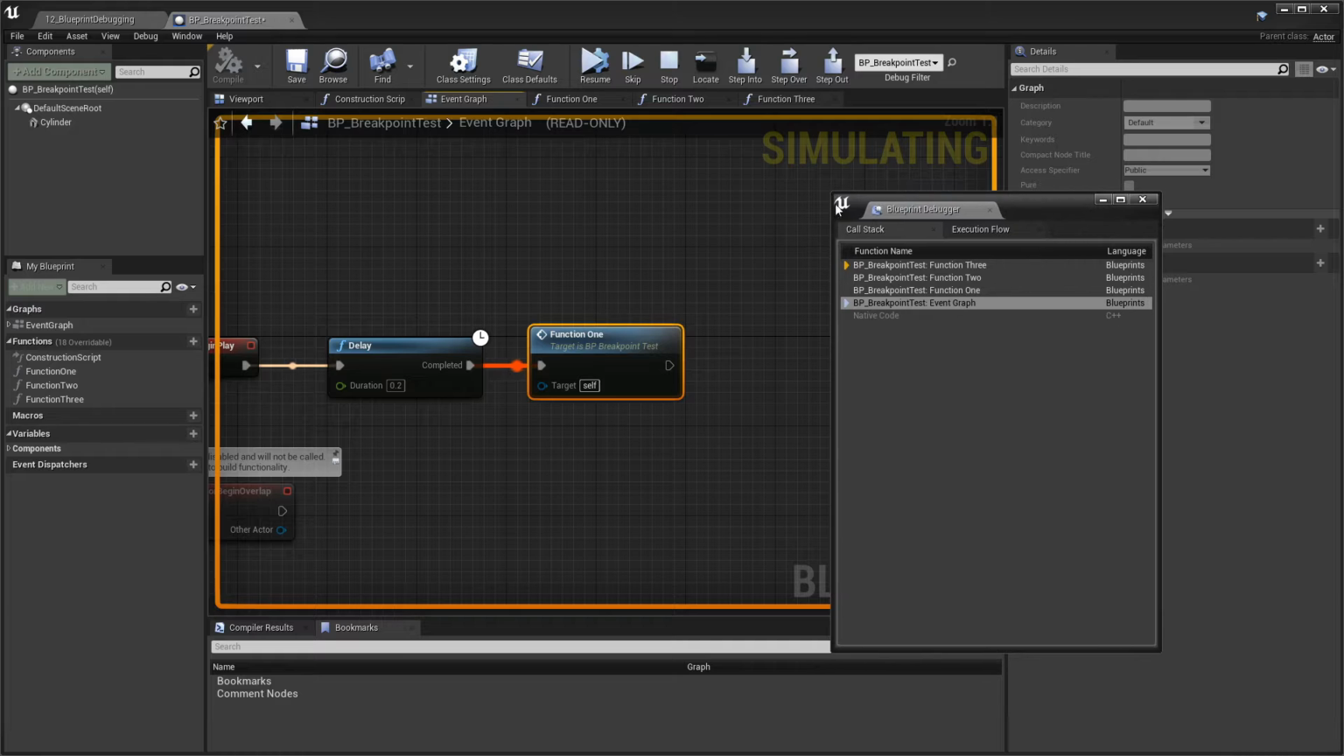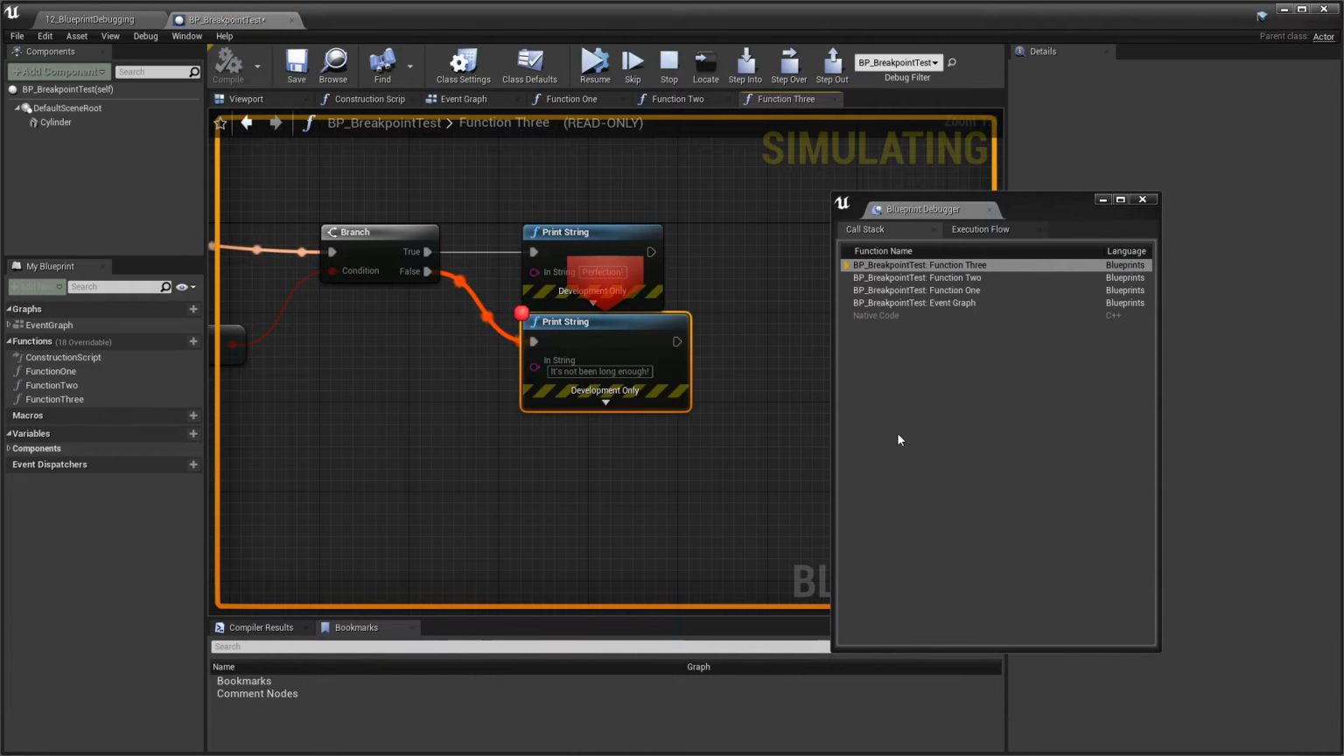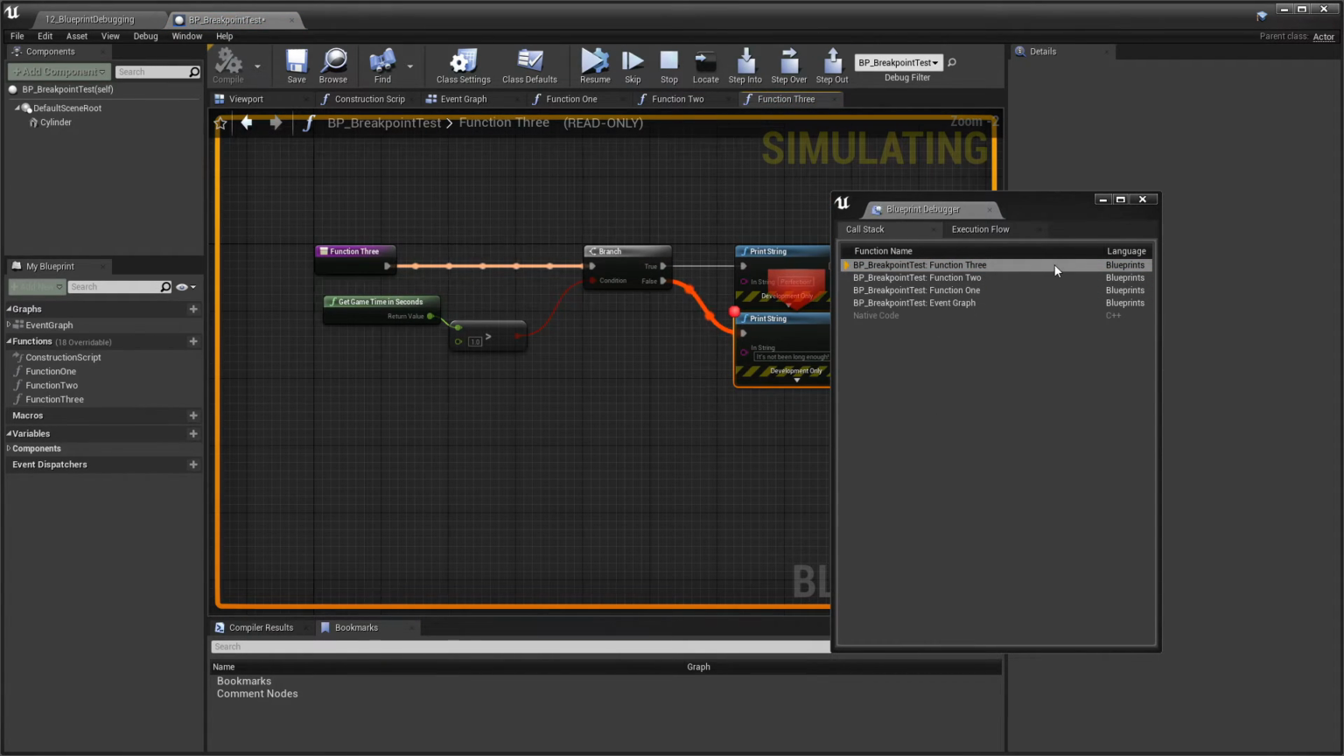So starting at the event graph, after a delay, it calls function 1, which we see right here, and inside of that, it calls function 2, and function 2 calls function 3. That's just the flow of it. This is a really ridiculous example, but it can be really helpful if you're in a complicated set of code. If for some reason some code's being called when you don't want it to be, you'd be like, well, where did that come from?